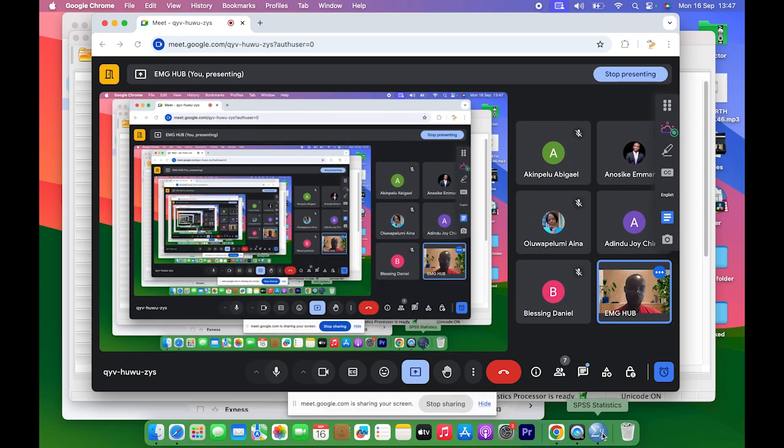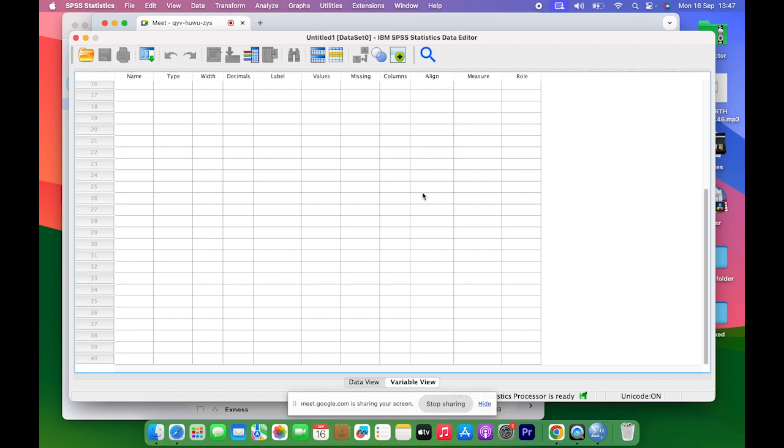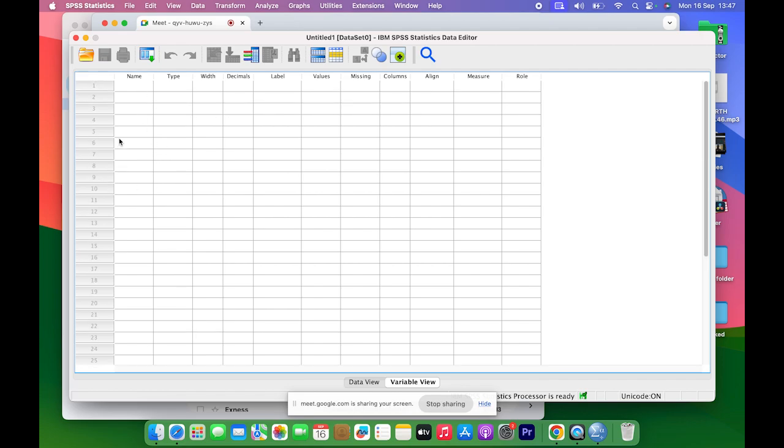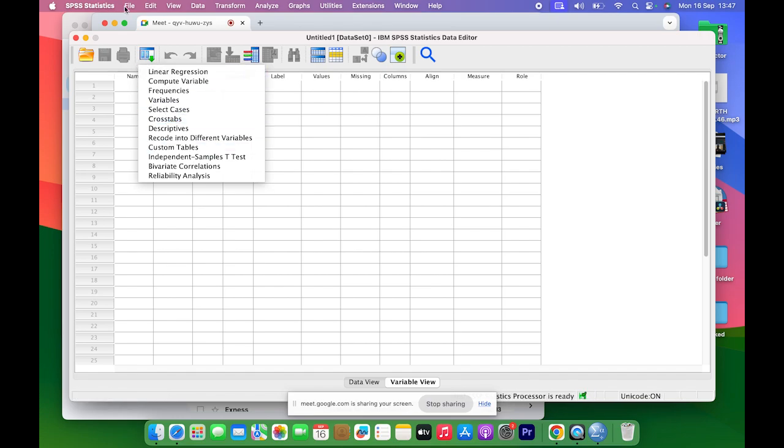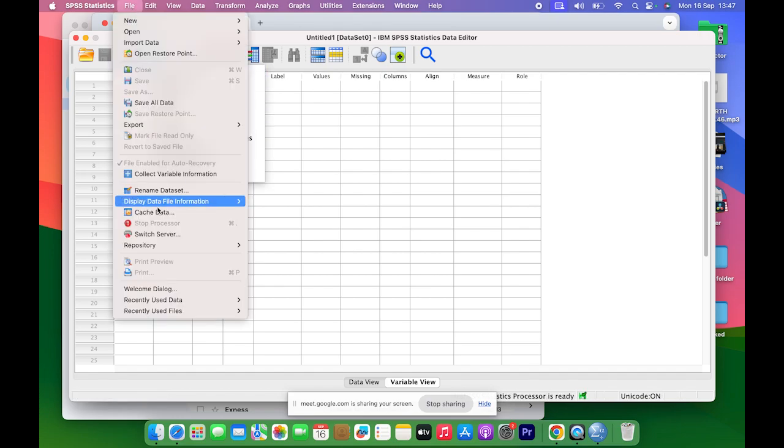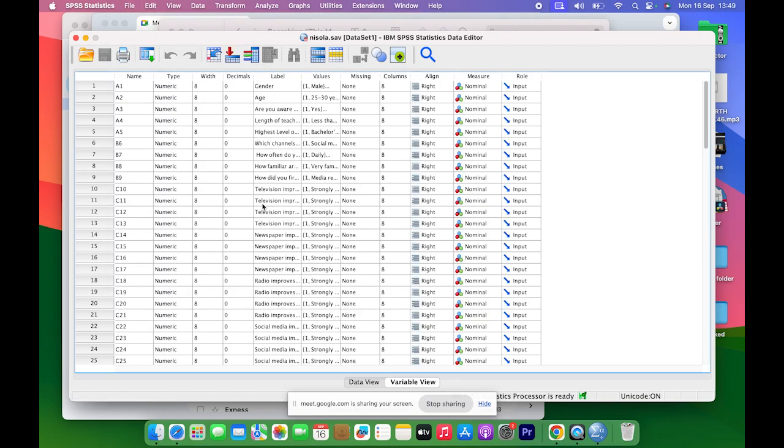Here is my SPSS, and don't forget that we have a data set that we are using, and that data was dropped on the group chat. If you have not gotten it, you can still go back to the group chat and check for the data and the questionnaire, and that is what I will still be continuing with. Let me quickly open the file that we have been working on. Can you all see my screen, please? Yes, we can. Okay, good.